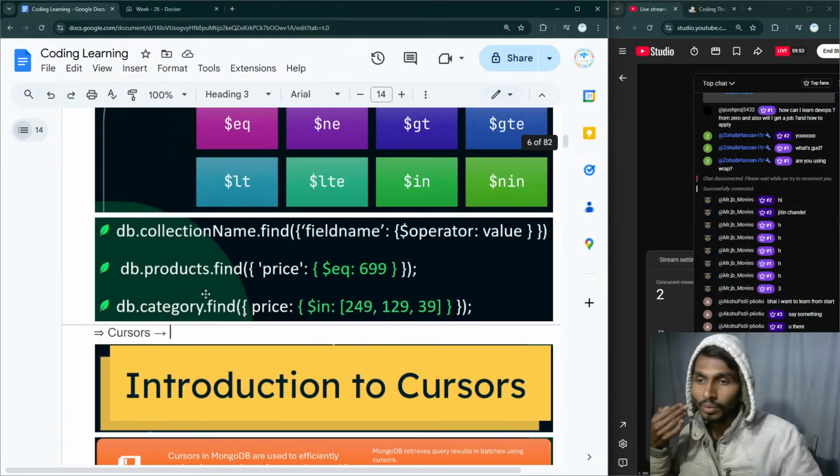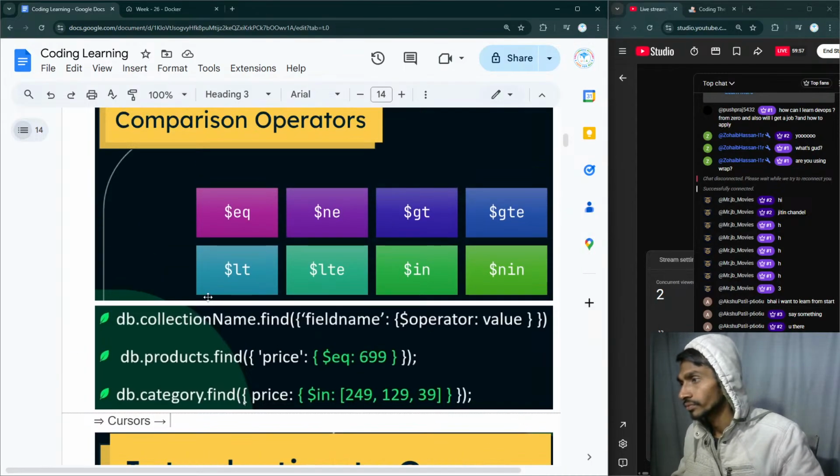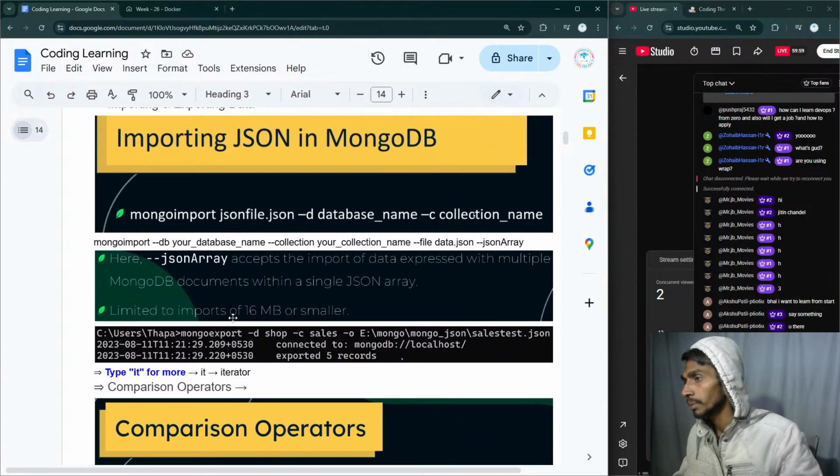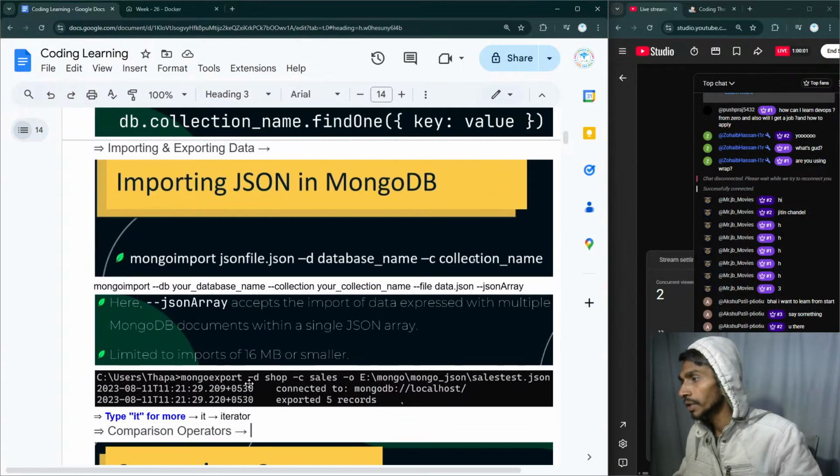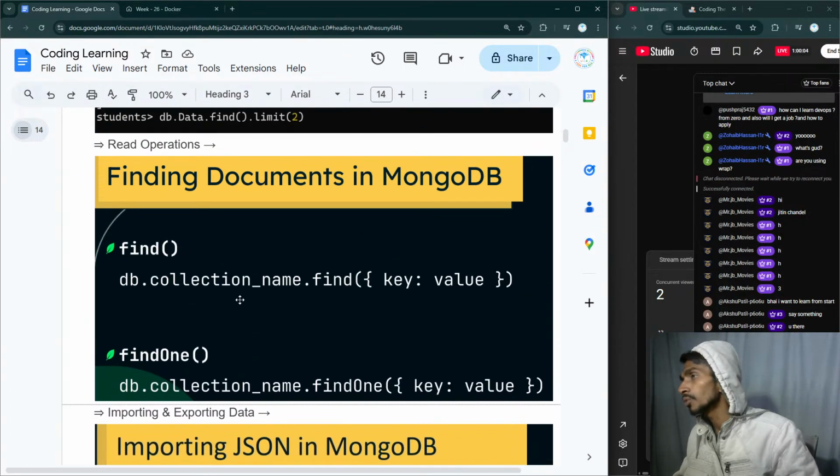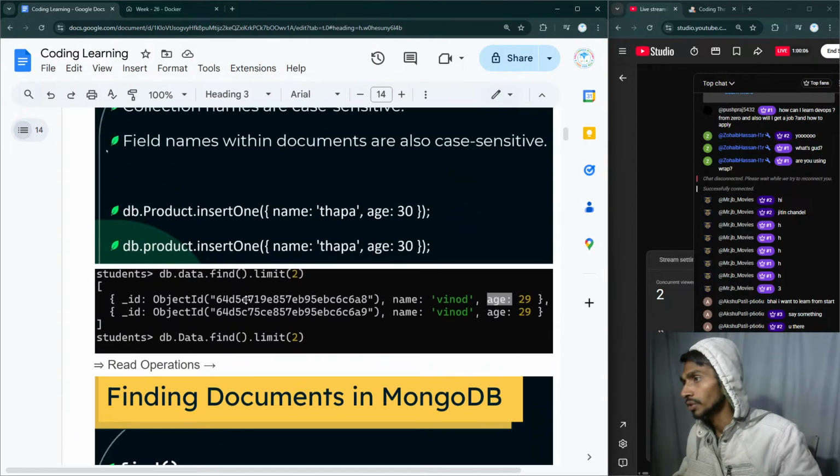Introduction to cursors. I will be learning about this in this live stream right now. This is the MongoDB database. I wanted to learn more about it, so I just started going through my notes. It's just as simple as that.